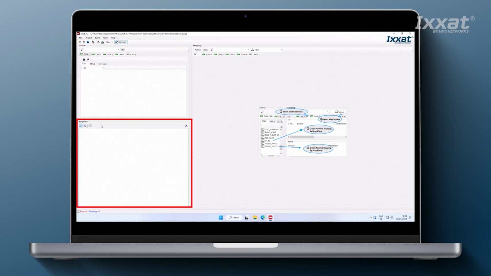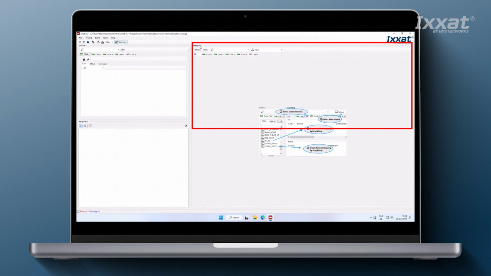The second pane will give you information about specific data structures when imported. Also left blank for this video. In the third pane, the mapping pane, you will see how the data is mapped from source to destination.